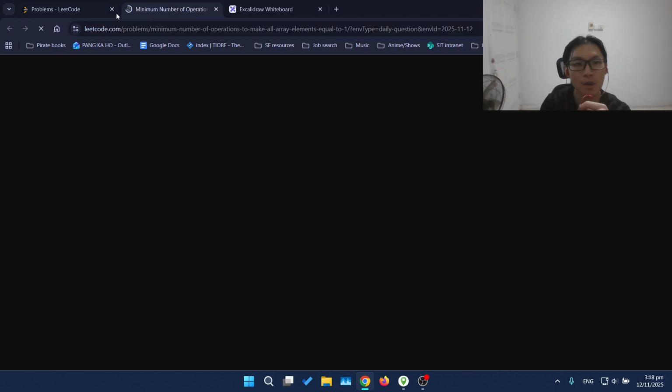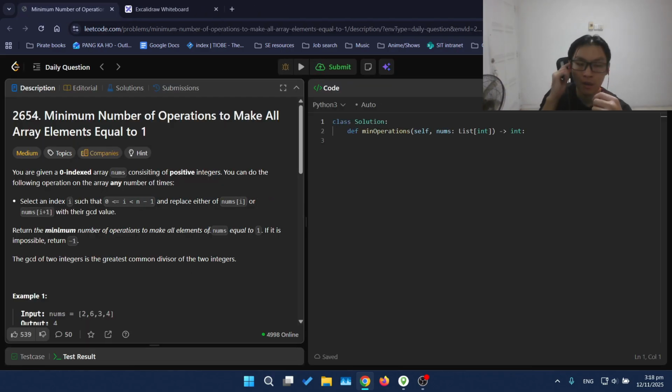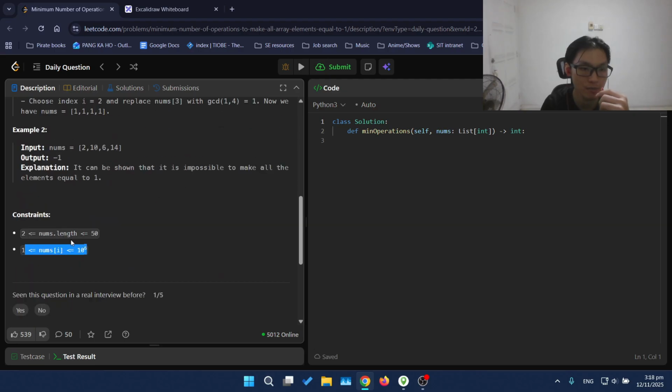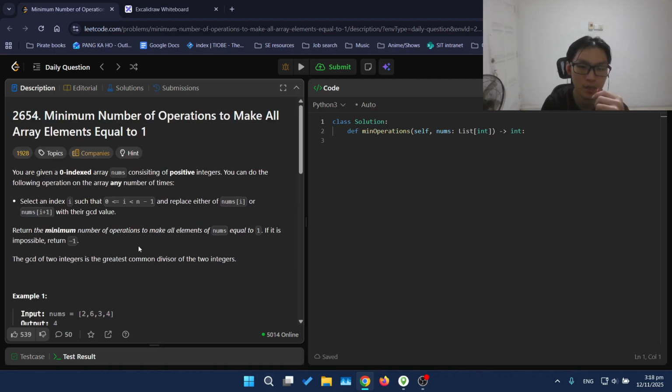Let's take a look at today's problem. 2654, minimum number of operations to make all array elements equal to 1. You're given a zero-indexed array nums consisting of positive integers. Is 0 counted? Nope, 0 is not counted. And nums[i] can go up to 10 to the power of 6, so that's pretty large.